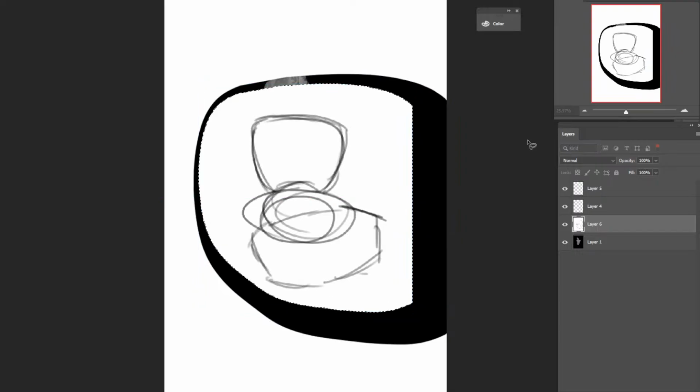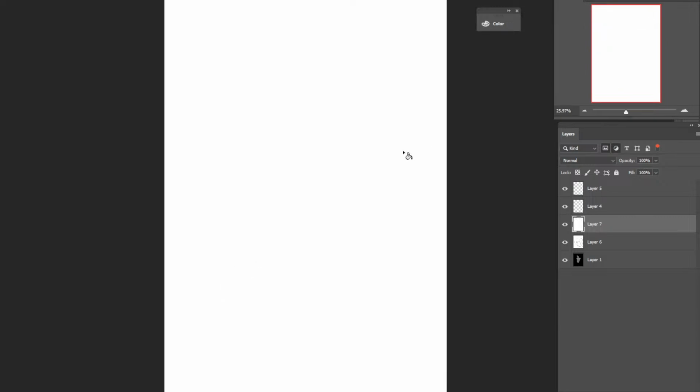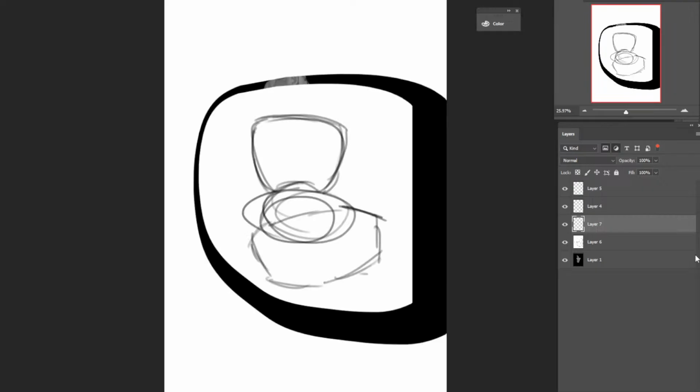Oh, see, the problem is I've drawn this on the white background layer because I'm silly. But who cares? We'll fill it in. This is all just going to be a base anyway. Oh, what? Wrong layer. Drop it underneath.